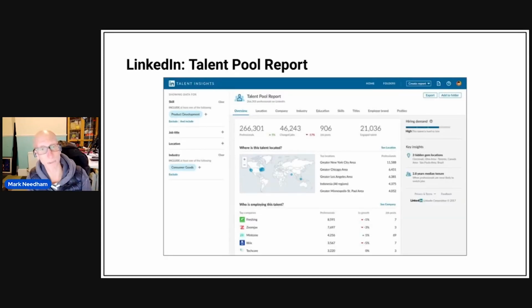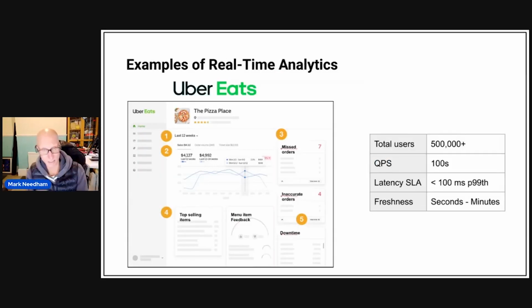The talent pool report is another good one. I guess this has fewer users than the other two because this one is more like a premium feature. So this is a recruitment tool, and here it's a narrower set of users, but still keeping real-time tracking of what is actually happening, like what jobs are available, what people are available, like can we match them together? Another one is Uber Eats.